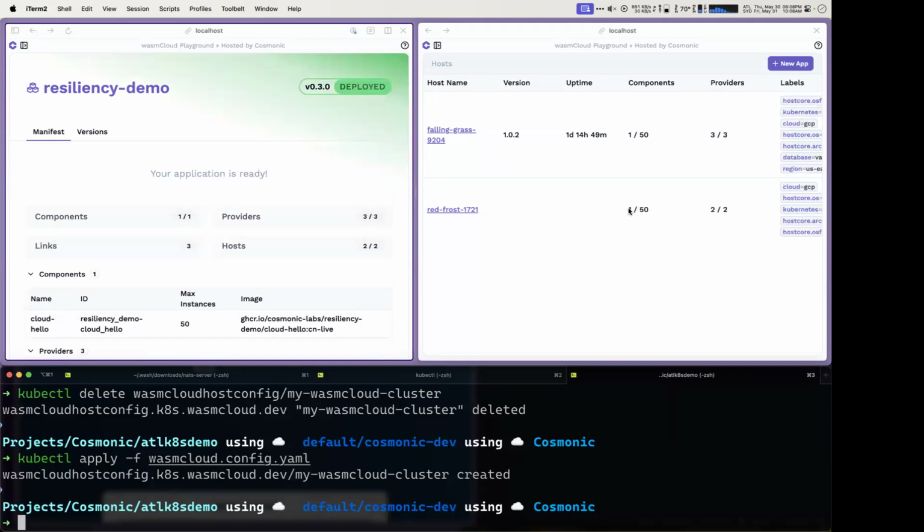So there's 1 of 50. It's got 2 of 2 running. It should pop up with a third in a second. We'll see. There's only 2 on that one, Mark. Oh, there's only 2 anyway.